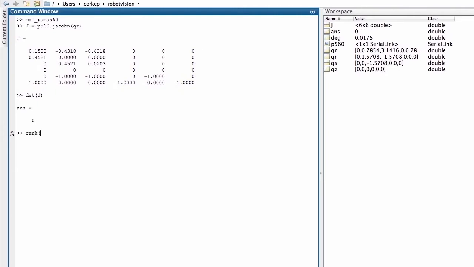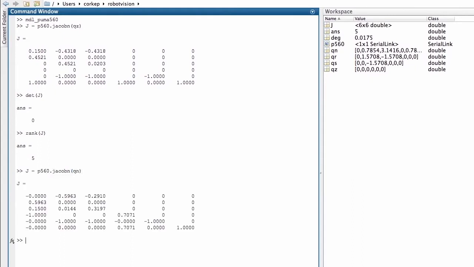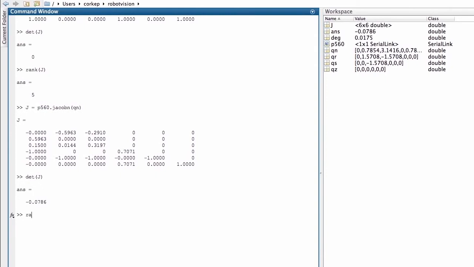If I compute the rank of this matrix, it's equal to 5, and that's saying that there are only 5 unique columns in this matrix. 2 of the columns are identically equal. Let's look now at a more healthy Jacobian matrix. I'm going to compute the Jacobian for the set of joint angles qn. This matrix has no obvious duplicated columns, its determinant is not equal to 0, and its rank is equal to 6. That means that all 6 columns are unique.